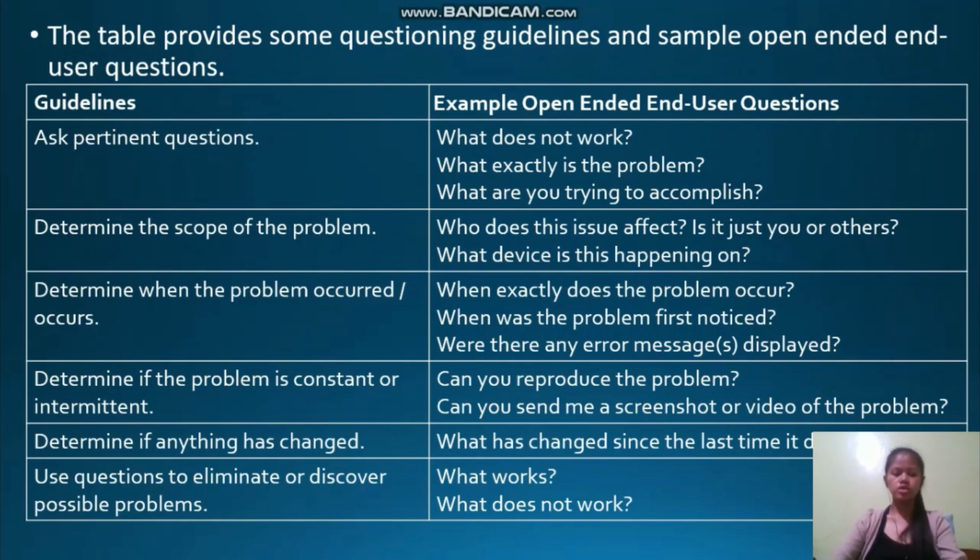When interviewing the user, guide the conversation and use effective questions and techniques to quickly ascertain the problem. The table provides some questioning guidelines and sample open-ended end user questions.